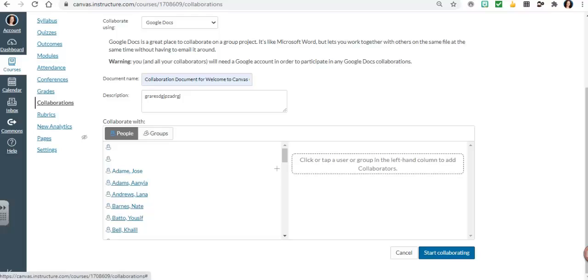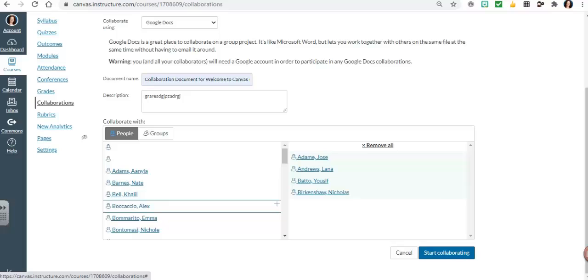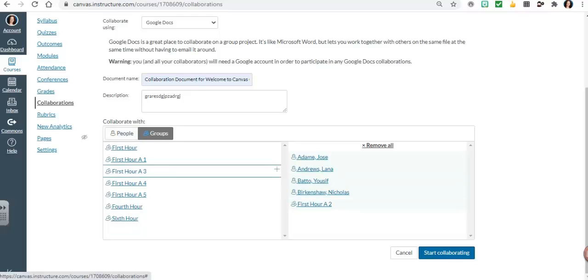There we go. I can assign it to individual people, right? I just have to click, right? And now there they are, right? If I had them in groups and I clicked on groups, they would come up as groups. So if I did first hour, that just came up. And I can tell them to start collaborating.